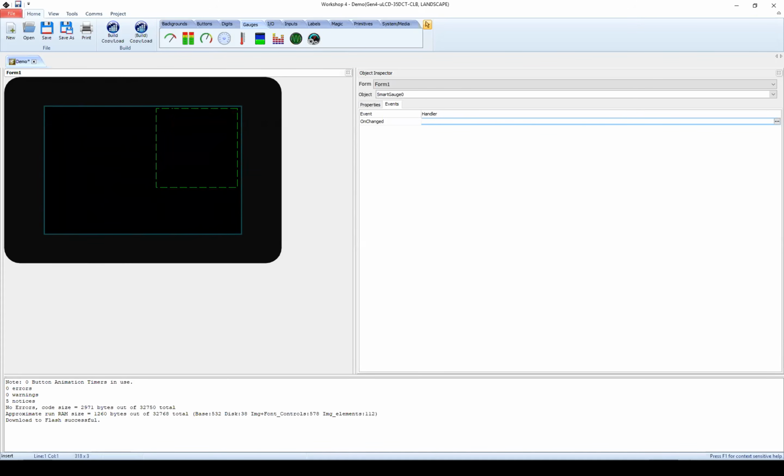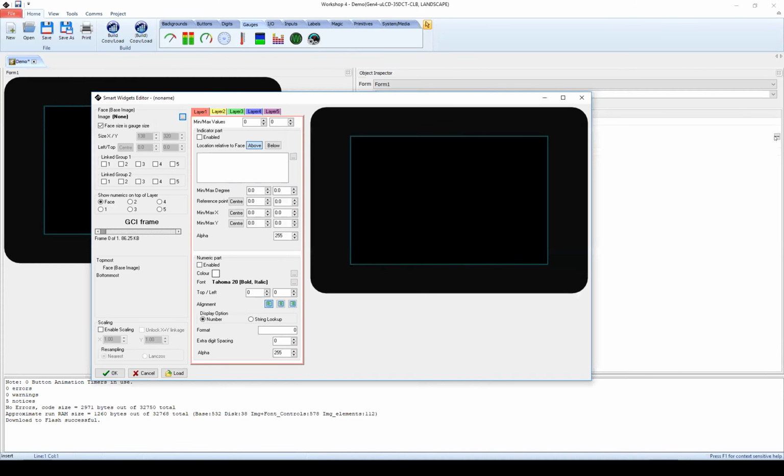Right now you can't see anything, but I'm putting it here on the layout of my graphical user interface. And then under properties, when I have that Smart Gauge selected, we have this config option here. And what I do here is just highlight it and then click on these 3 buttons here. And what happens is it opens up the Smart Widgets editor.